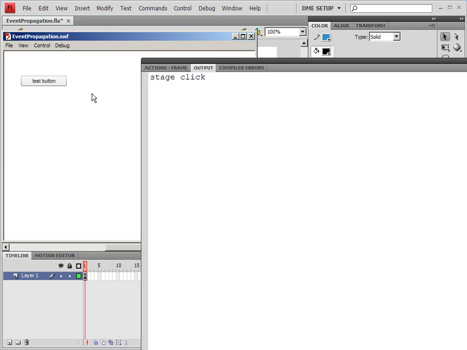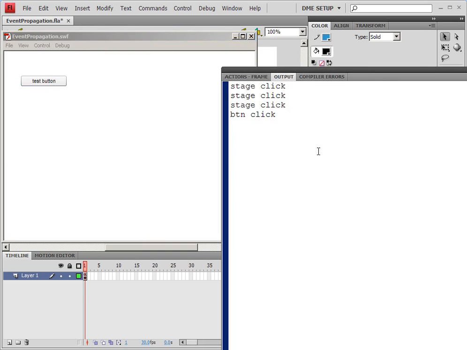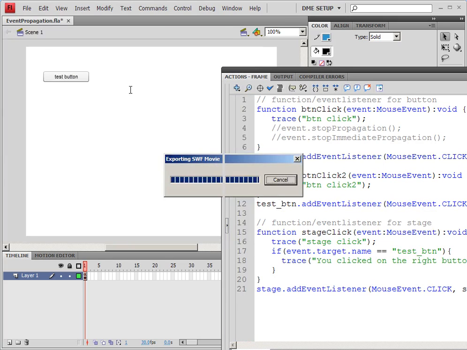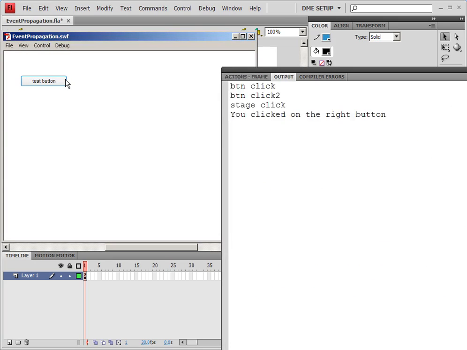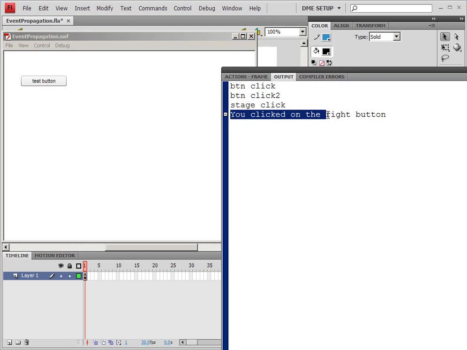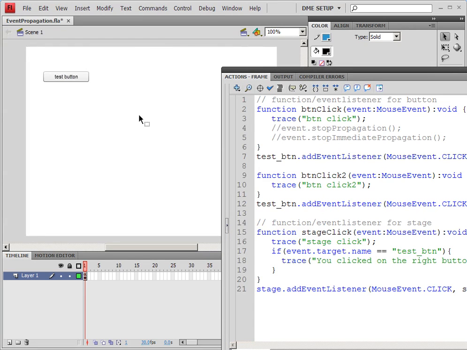So watch what happens. I click, get my stage click here, click on the button, and oh, I have event.propagation stopped, so I'm going to have to turn that off. And look what happens. I get all the functions to run, as well as that you clicked on the right button. So the cool thing about this is it doesn't really matter where that button is, and I want to demonstrate this with one more thing.